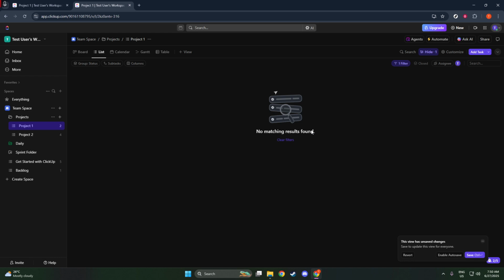This process not only helps you track your progress, but also keeps you organized and motivated by showing how much you've achieved. Make sure to revisit and adjust your filters whenever necessary, as your work evolves over time.